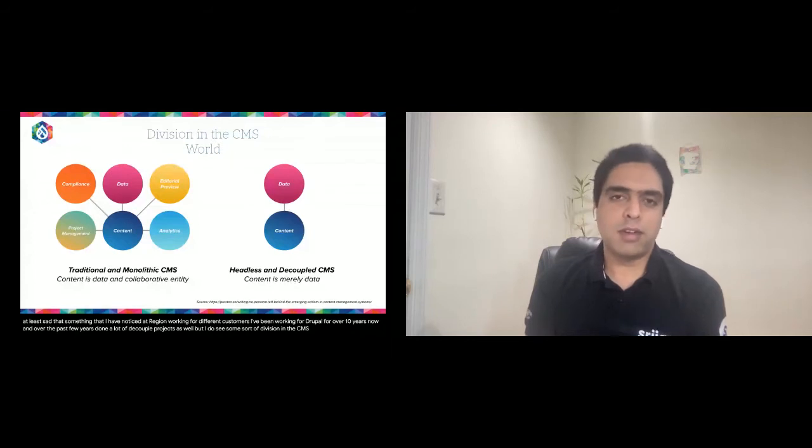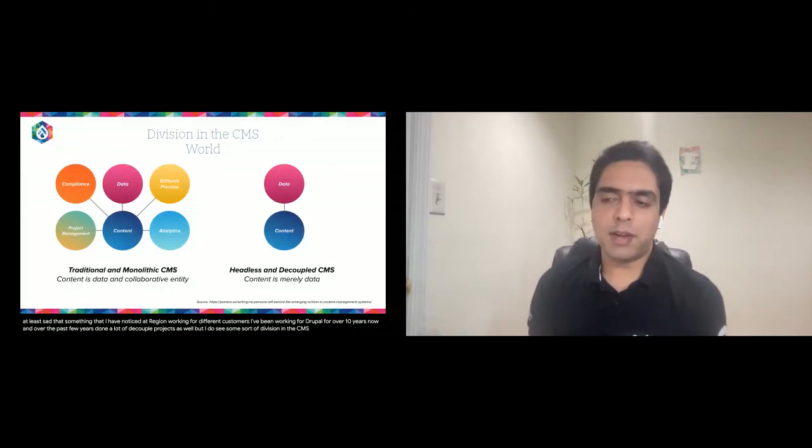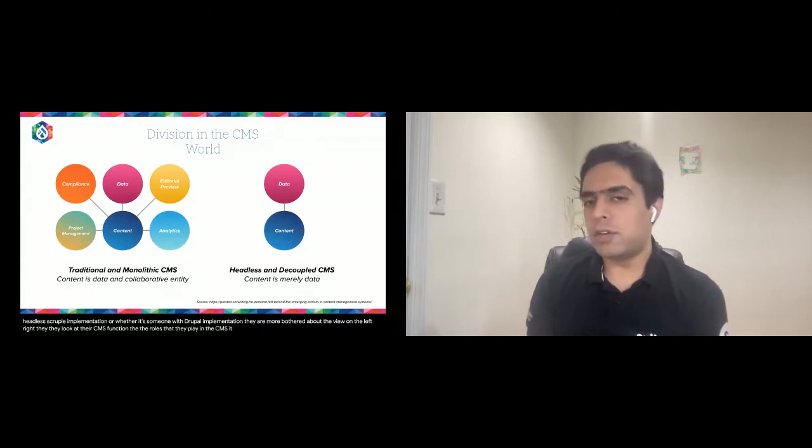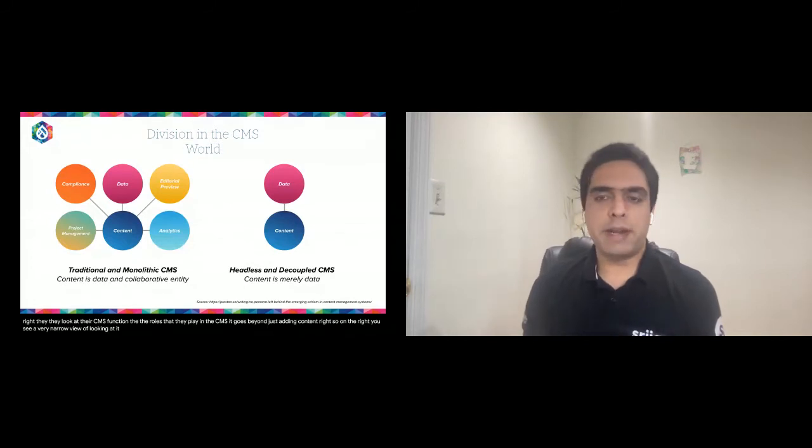They don't actually care a lot about whether you're implementing a headless Drupal implementation or whether it's a monolith Drupal implementation. They are more bothered about the view on the left, right? They look at their CMS function, the roles that they play in the CMS. It goes beyond just adding content, right? On the right, you see a very narrow view of looking at a CMS user, which a lot of the pure headless content management systems out there, especially SaaS-based content management systems, are focused on. And it works really well for a lot of use cases, right? But that's not all that CMS users do, right?